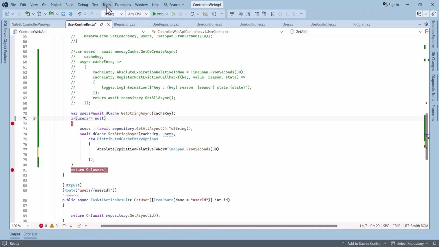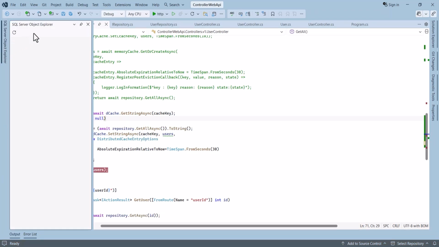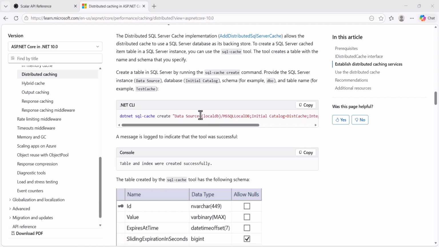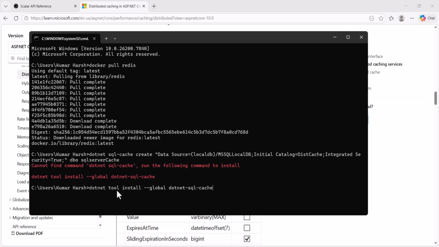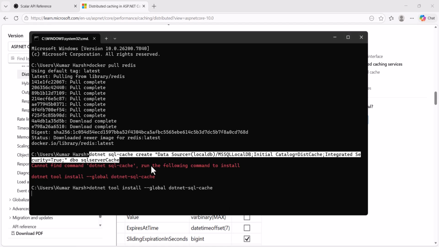Let's stop it and go to the View menu, where we can open the SQL Server Object Explorer. Click on refresh and here we have the database. Now let's go to the command prompt. From the Microsoft website I will copy this command and run it. We are getting an error because I don't have this SQL cache tool, so let's install it. I will use this command, which will install the .NET SQL cache tool. Then we will be able to run the command to create our cache table.